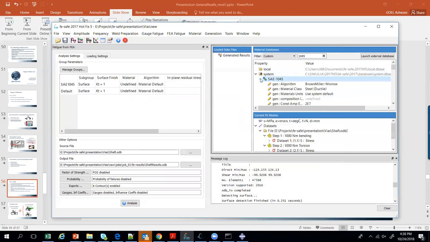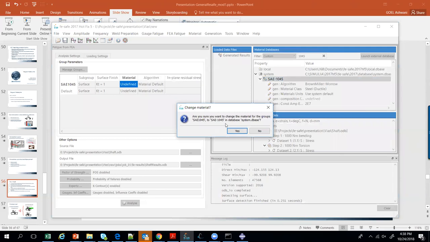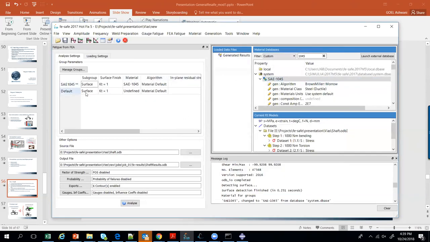In SAE 1045, you can see that this material uses Brown-Miller with Morrow mean stress correction. The material class is steel ductile, and you can see the elastic modulus here. You can also see the different parameters: K prime, N prime, b and c, as well as epsilon f prime and sigma f prime. All these are the strain-life parameters which we need. In addition, we also provide the stress-life parameters, so you can do either strain-life analysis or stress-life analysis. By default, it will use strain-life analysis, which is the Brown-Miller with Morrow mean stress correction. If I want to use this material, I choose it, double click on it and say yes. For the default group, I am saying do not analyze. I just want to analyze this group, SAE 1045, with the element set name.